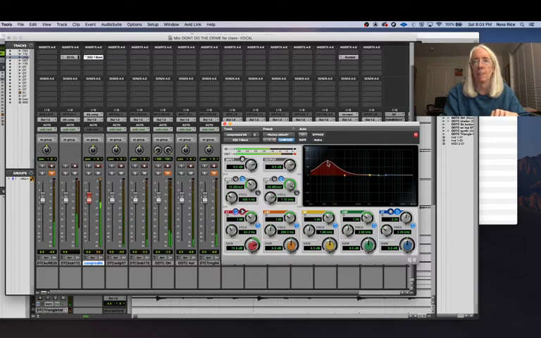So let's get a little bit of that. Let's not get too much of that. I'd say about 3 dB. And let's bypass that, and now give it a little.